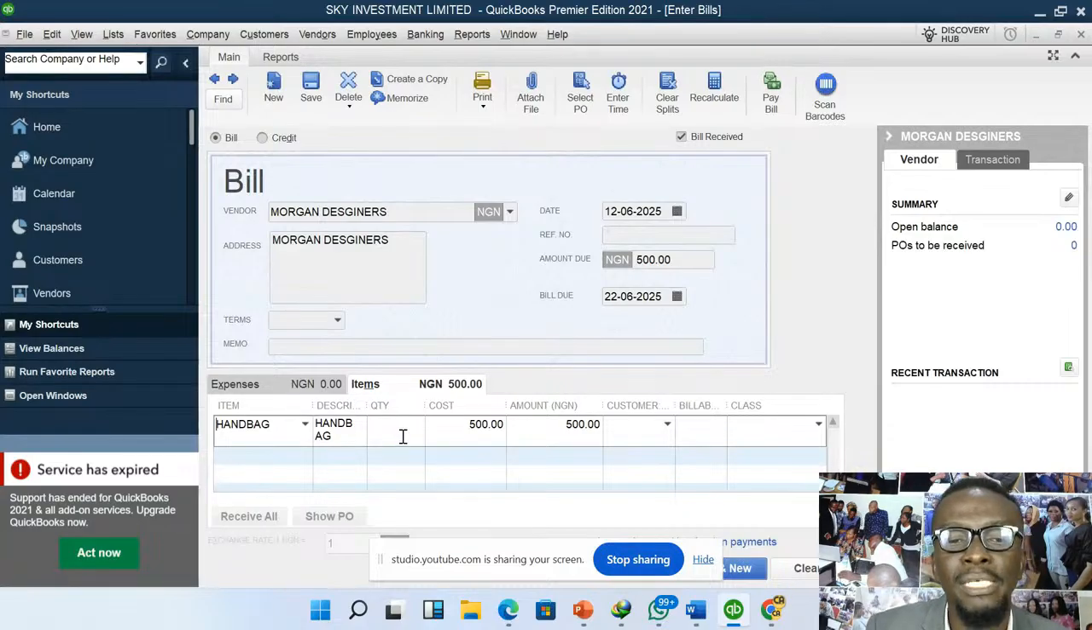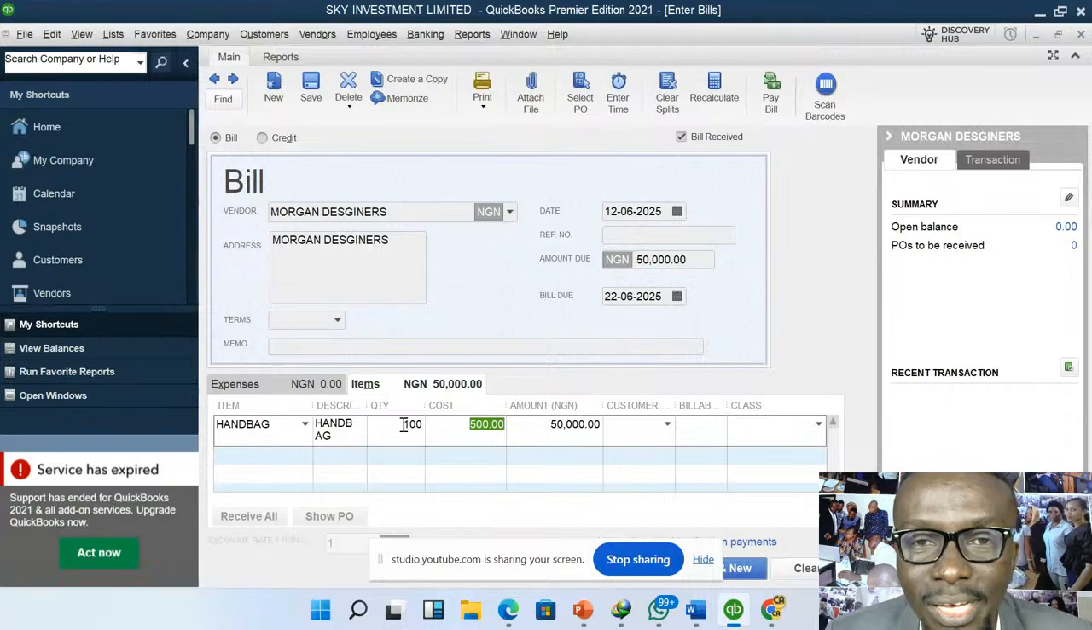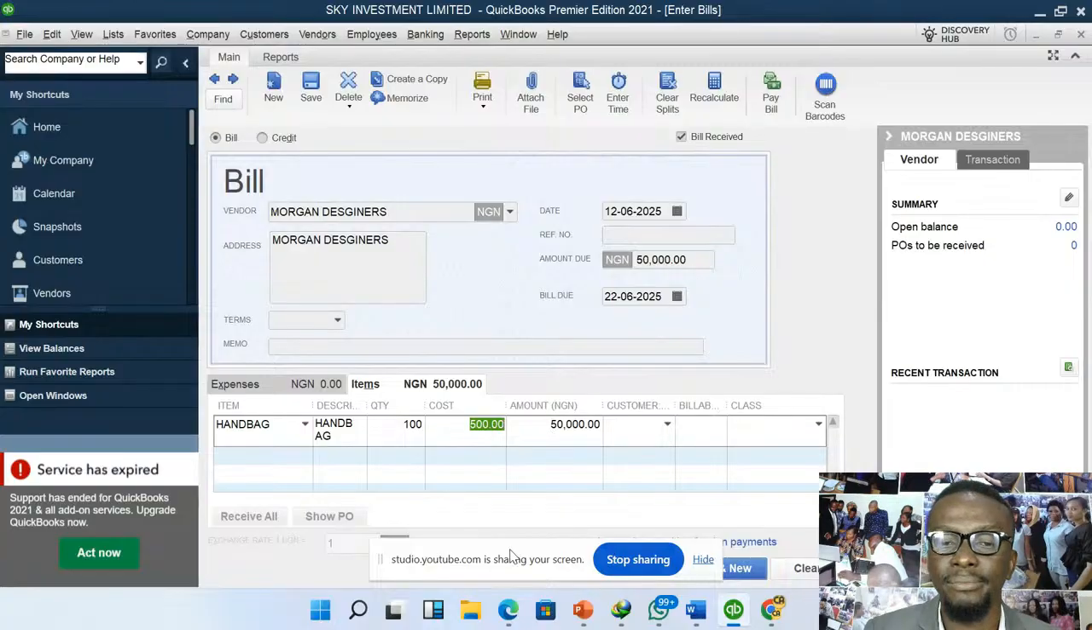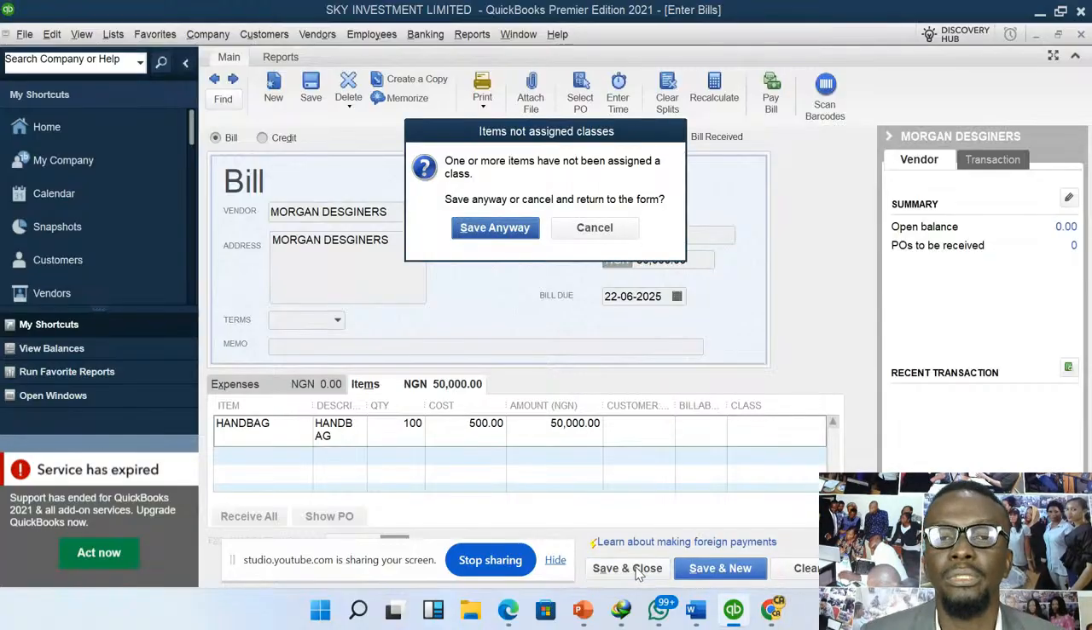Now, how many quantities are we buying? From the question, it is 100. So I'll type 100 and click tab on my laptop. It gave me 50,000. I don't want to use our currency because people from other places are watching. So 50,000 is what I have for 100 handbags. I'm good with this. Then I'll save it. Save and close.